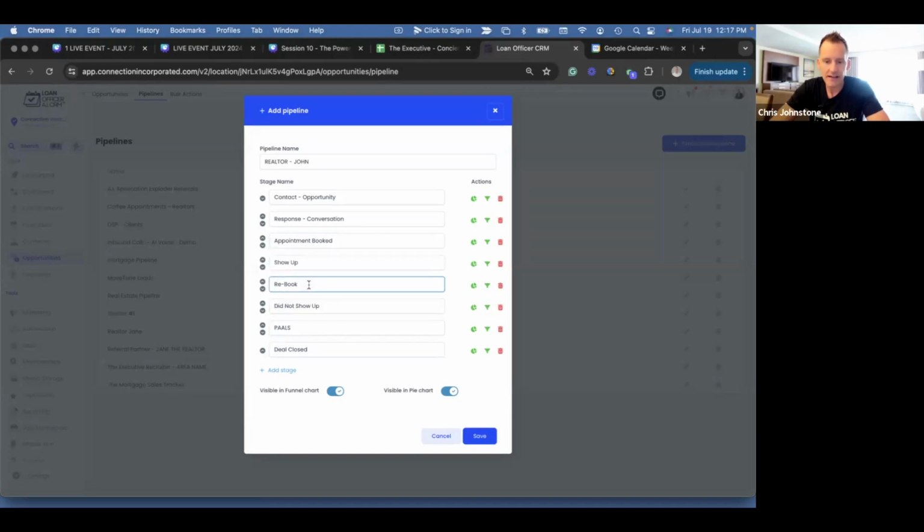So now we've got a different pipeline stage where we can trigger an automation based off that specific action. So any action that you can think of, you can customize this and make a pipeline stage for it so you can see how many people are in what pipeline stage and trigger an automation because of it. Got it.